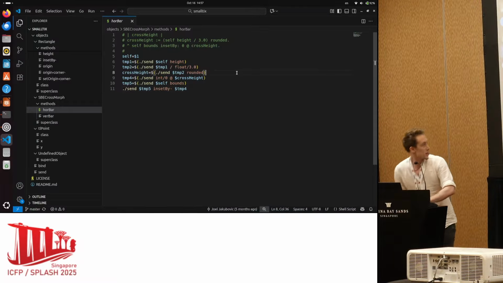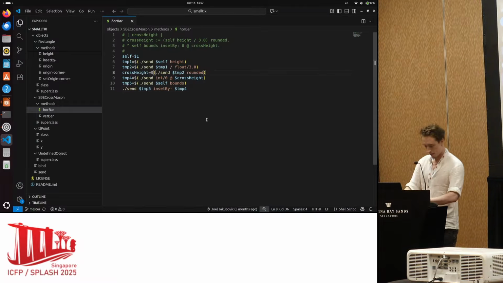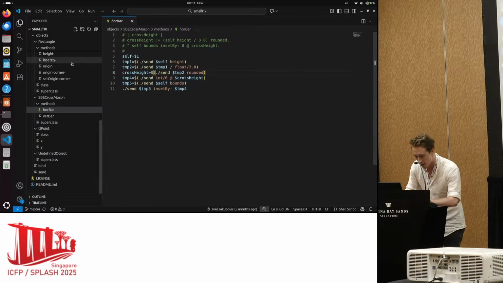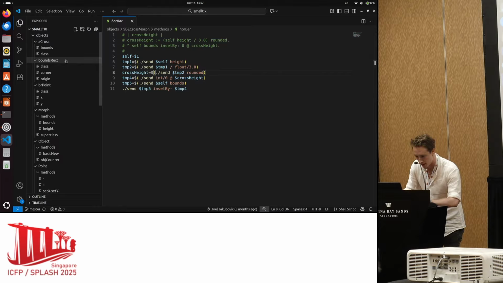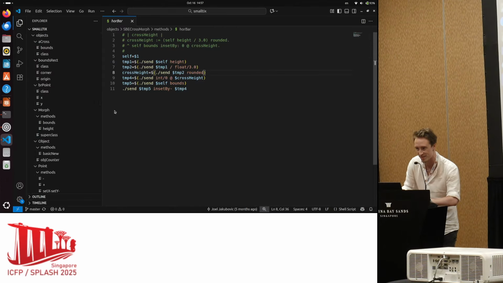So look at this. Is that visible? Yes. So in my code editor here, I have a file tree. I've got a bunch of objects. Some of them are normal objects, some of them are classes, implemented of course as directories, and some of them have methods which are implemented as bash scripts.